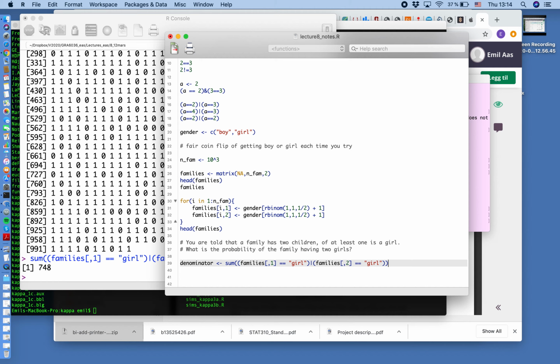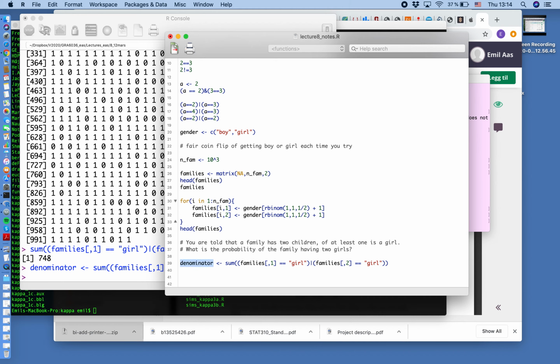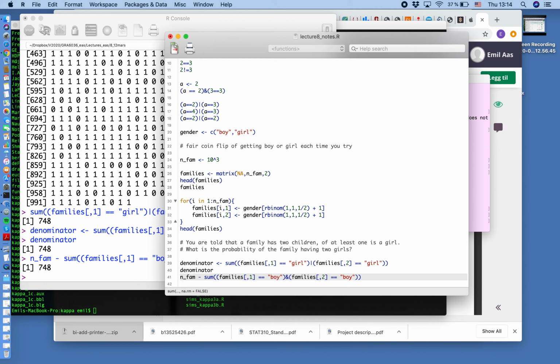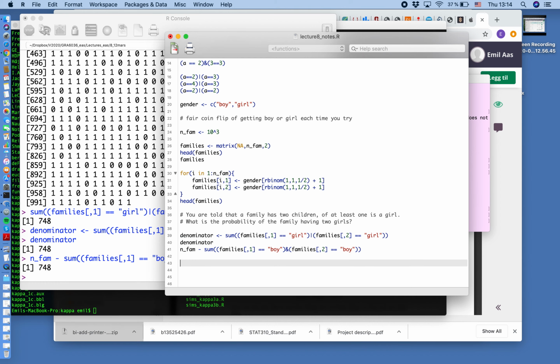That is all the families we're interested in, because we have deleted the families where there are no girls. So all the families with 2 boys are out. So the denominator is 748. By the way, another way of counting this would be to take n fam and subtract all the families with 2 boys, so firstborn is a boy and secondborn is a boy. This should give us the same number. So think about that if that is not clear. Okay, so this is our denominator.